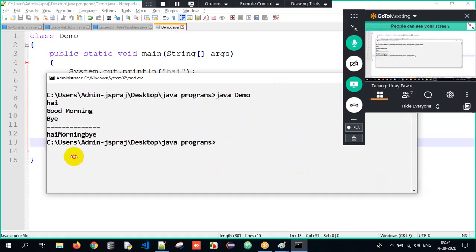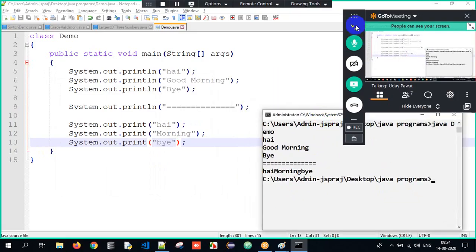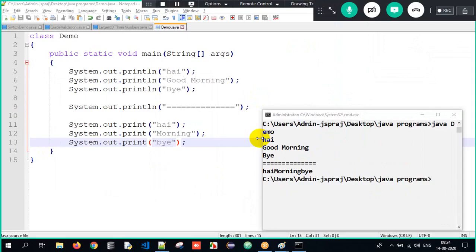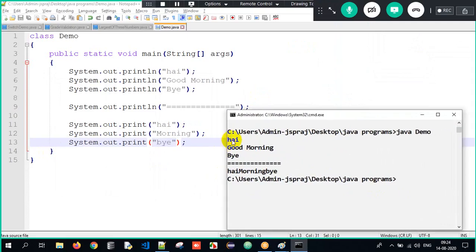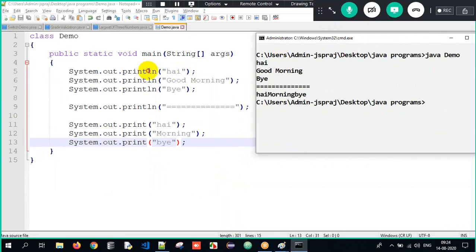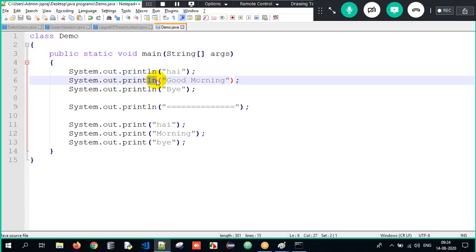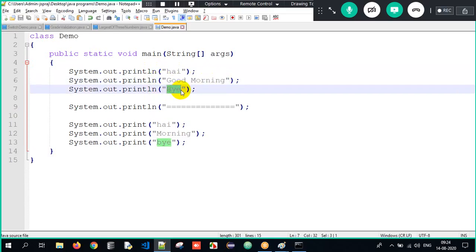Okay, so just observe what is happening. Whenever I talk about println, it means it prints the data and the control is transferred to the new line. See, println meaning it prints hi and the control is transferred to the next line. And good morning, control is transferred to the next line. Bye, control is transferred to the next line. So this is also done.